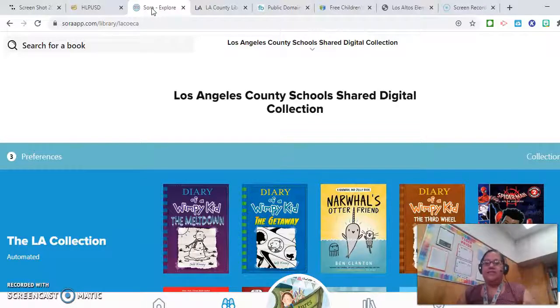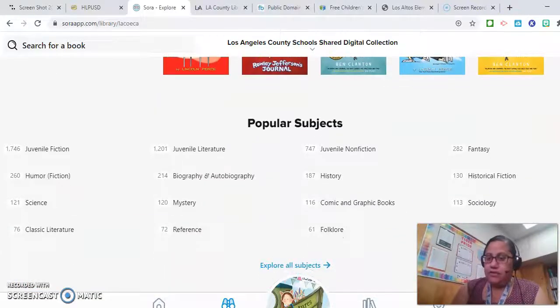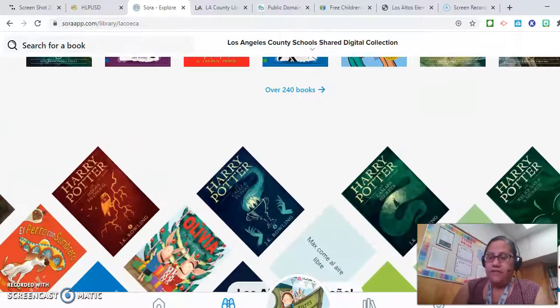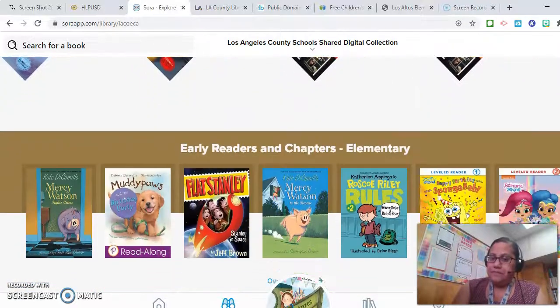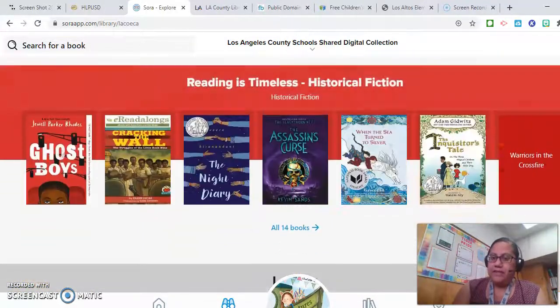There are tons of titles. Some of these titles are accessible to any student in the district. Some are exclusive to our school because we do buy certain titles specifically for our school. And if you look through there, there's also a section that highlights Spanish books. So I know parents have been asking for access to Spanish books, and they are there. So if you do go to Sora, you'd be able to access all these books.